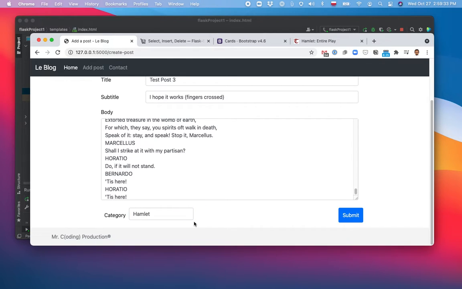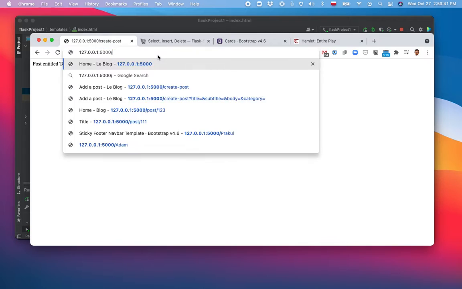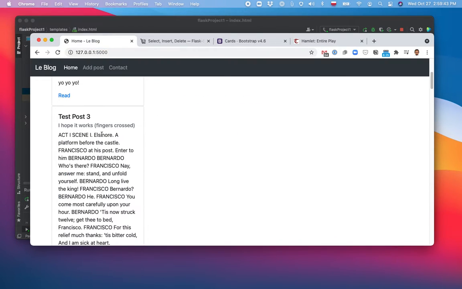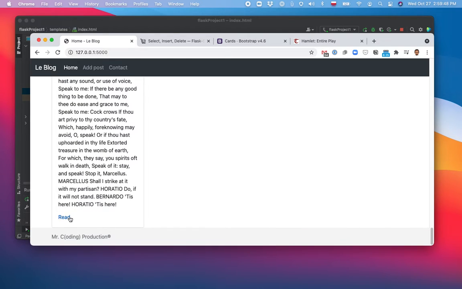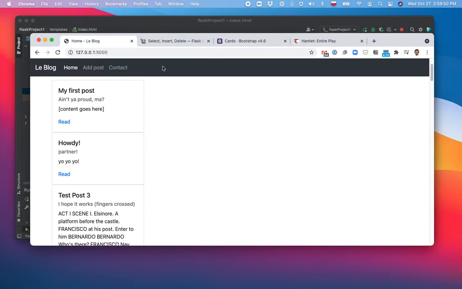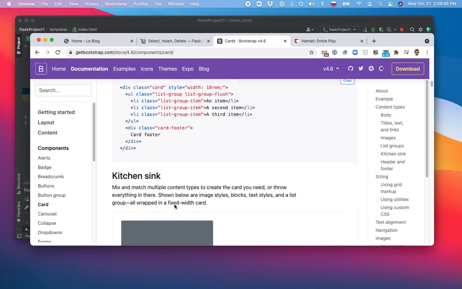Now, keep in mind, we're doing something very exciting here. We're putting in a new category. Submit. All right, it says it's added. So let's go back to the main page, and sure enough, there's the entire post, and read, and oh, you know what we should put? We should put the category as well. That's a great idea. In fact, we might just have the thing for that.